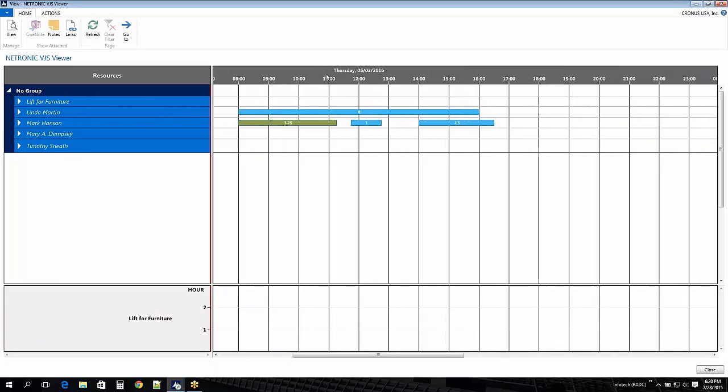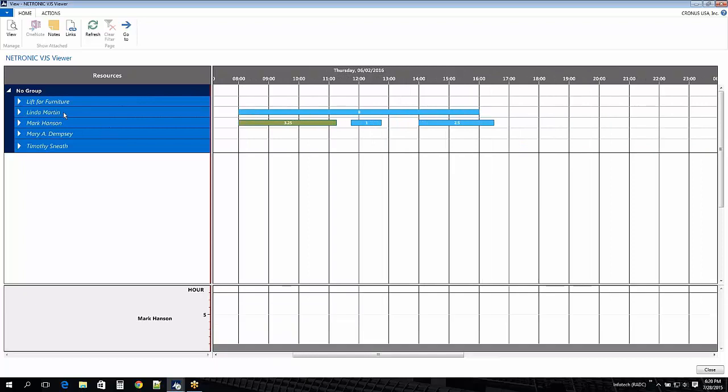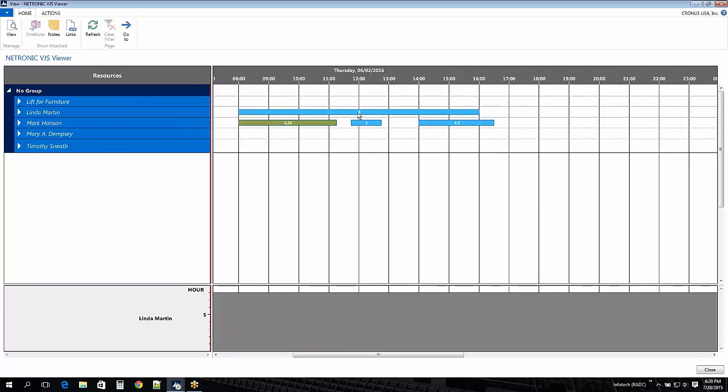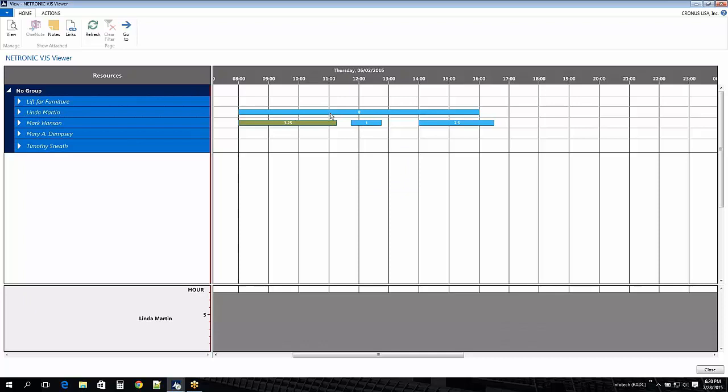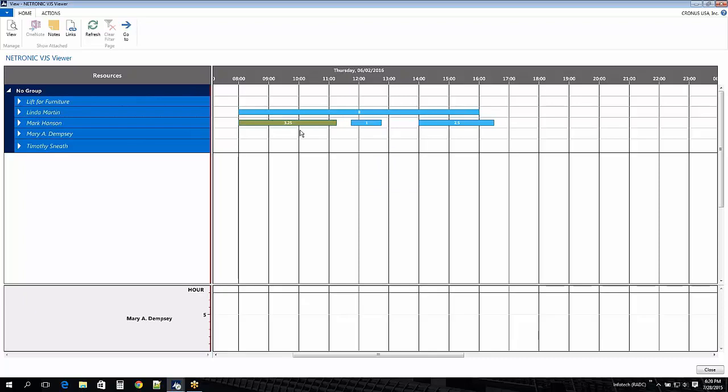So our current jobs for today are here. Let me zoom in. We can see that Linda has one large job for today, and it looks like Mark has 3 different jobs. The green jobs are currently completed, so we can see that Mark got through his first job and he's underway to his next job right now. And Linda is still on her very large 8-hour job.